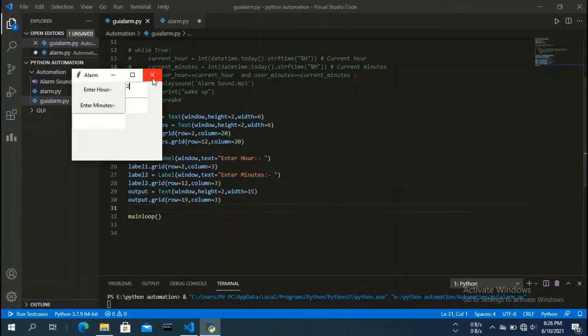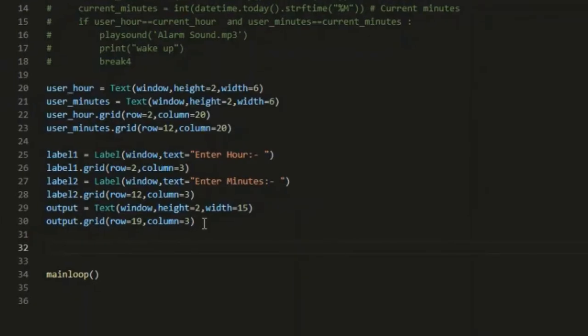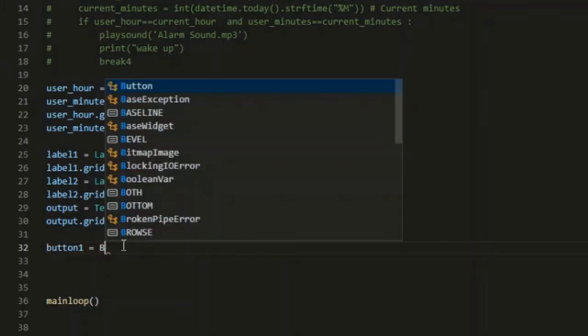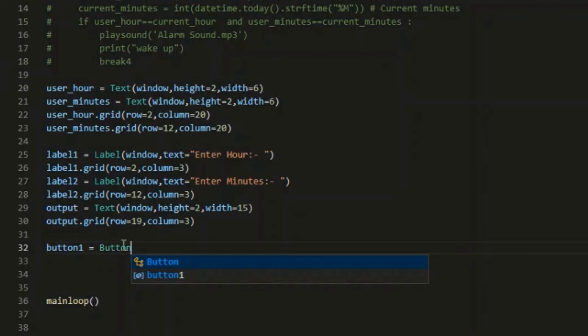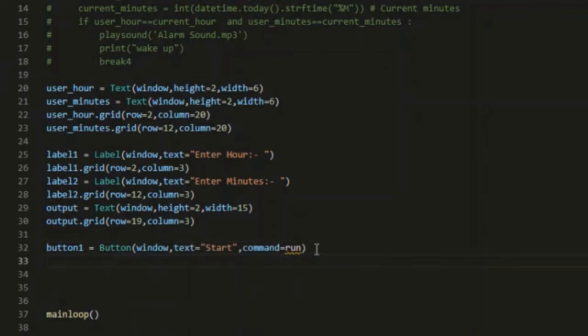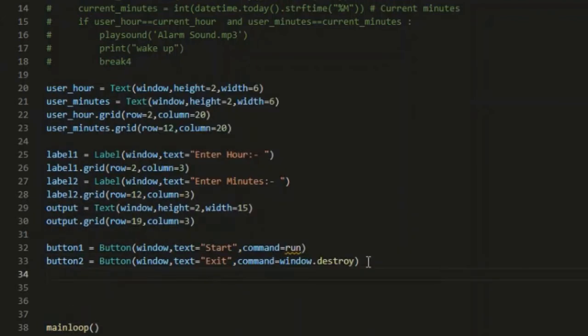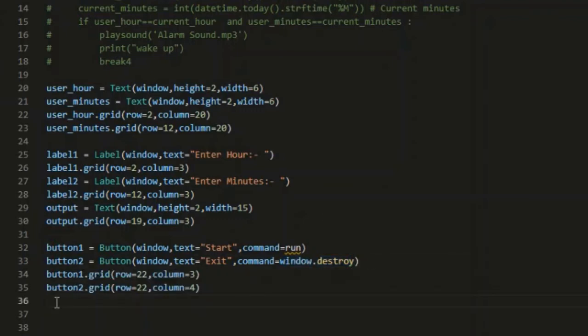Now we are going to add the start and exit button. So first let's create the start button. So button1 is equal to Button, and in its parameter we'll write our window, then our text, and then command is equal run. We'll create this run function, but before that let's create an exit button. So button2 is equal to Button, and inside its parameter window, then text, and command is equal window.destroy. So the destroy function will close our window. Now let's add the grid method.